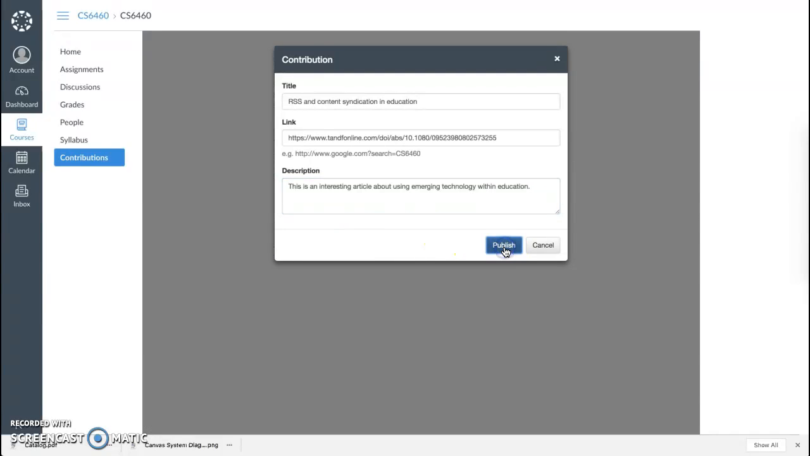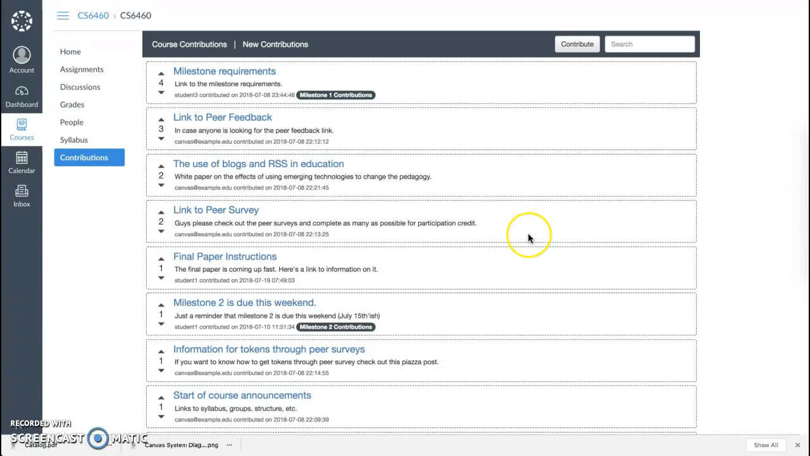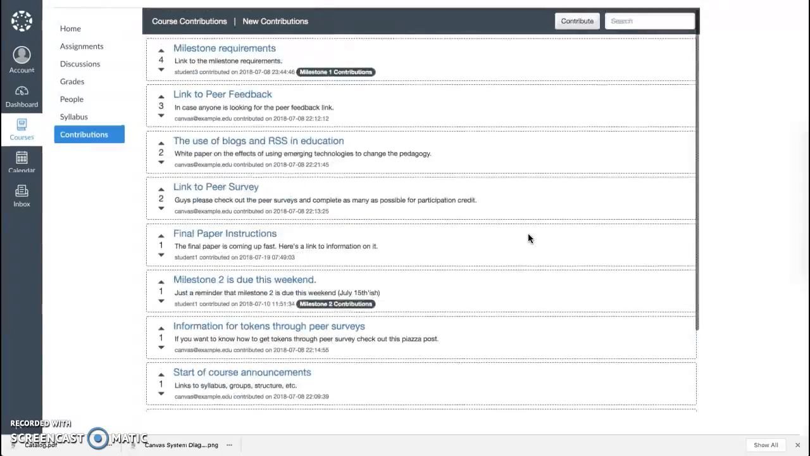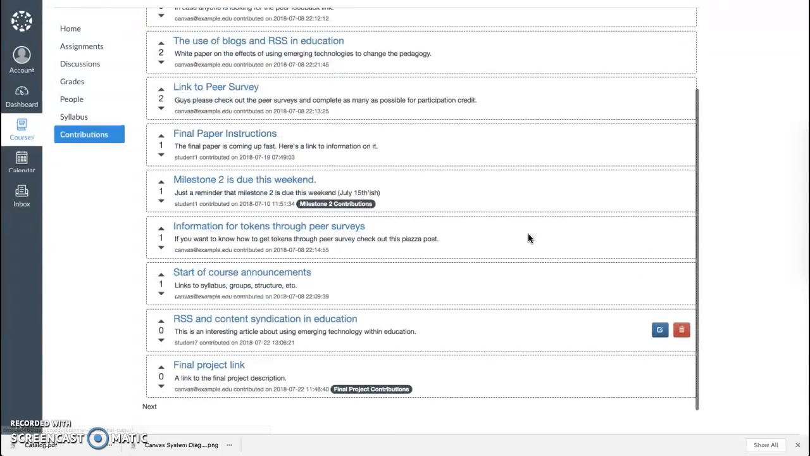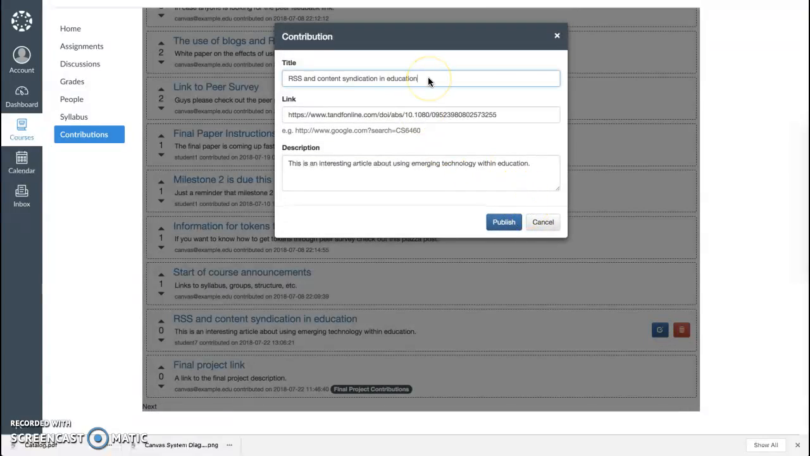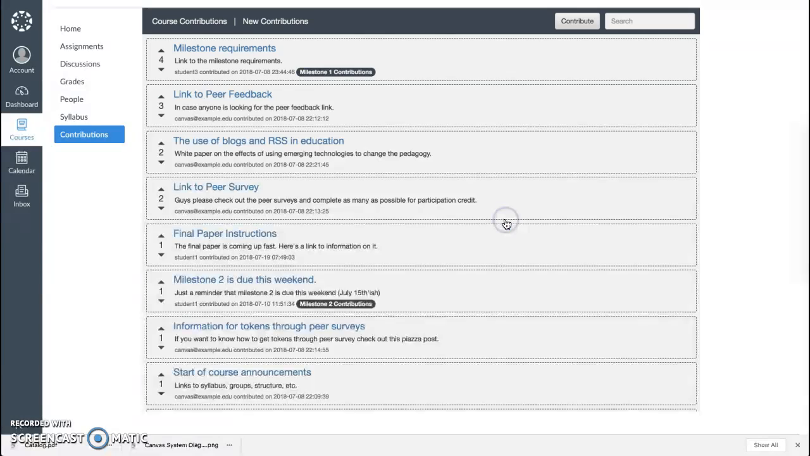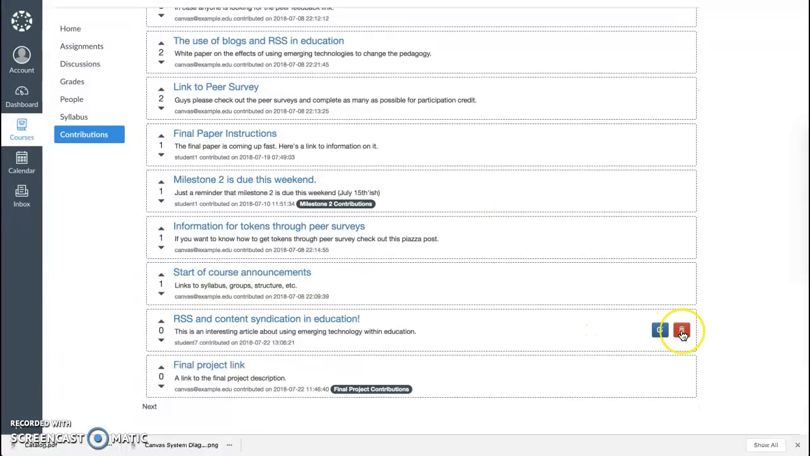Education. So I'm going to go ahead and post this because I think it's relevant to what I'm doing. It may not be relevant to what other students are doing, but I'm just going to go ahead and post this. So you can see down at the bottom here, I've got my RSS and content syndication in education contribution. Because I created this post, I can edit it.